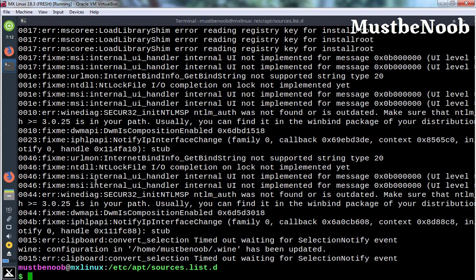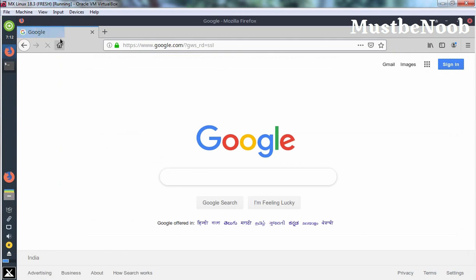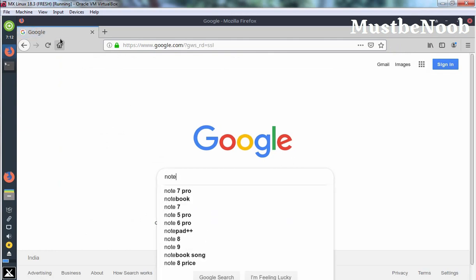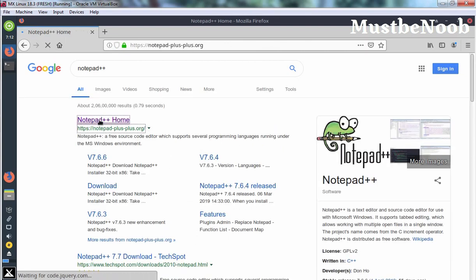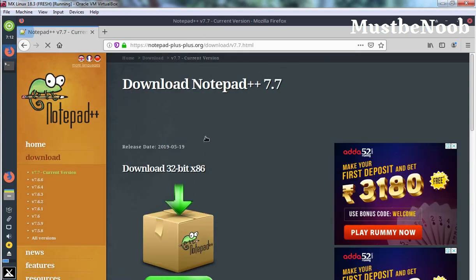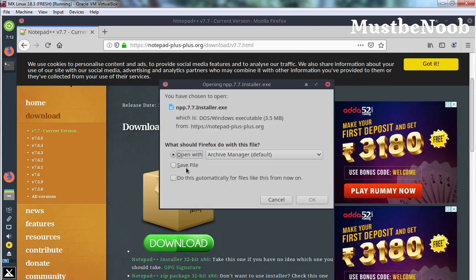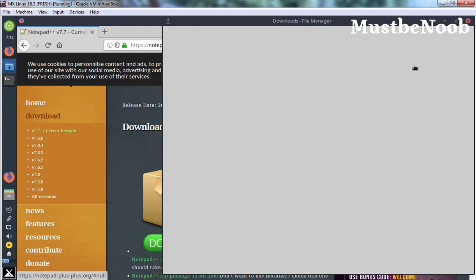Now it's time to check whether Wine is supporting Windows-based application on MX Linux 18.3 or not. For that, I'm going to download one Windows-based application known as Notepad++. So let's go to our web browser. In Google, let's search for Notepad++. Let's click on Download tab. Let's click on Download link and let's save it. Okay, let's open download directory.